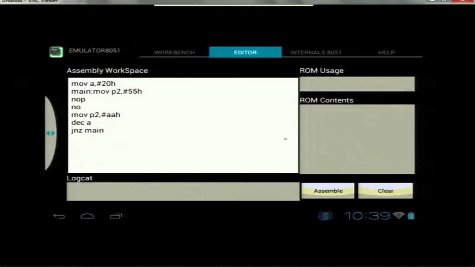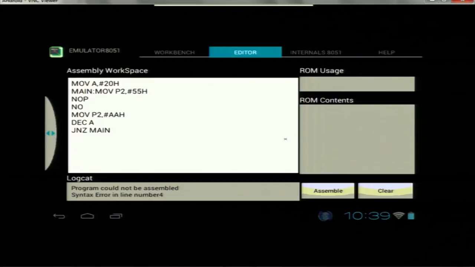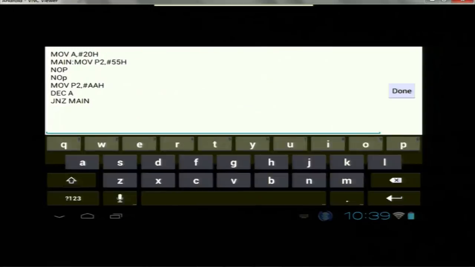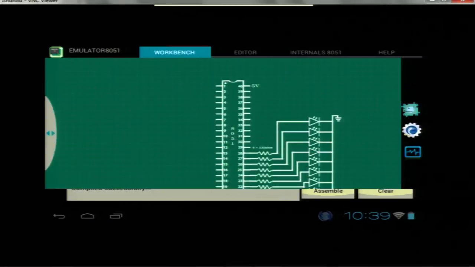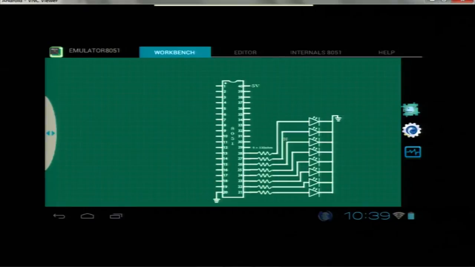It's JNZ main. Then on the assemble button, I get an error that we have an error in line number 4, so I'll be correcting it. Then on assemble, I can see the message that it compiled successfully, the ROM usage and the ROM contents. Going back to the workbench to execute the circuit, on clicking the execute button, we can see the LEDs glowing alternately.